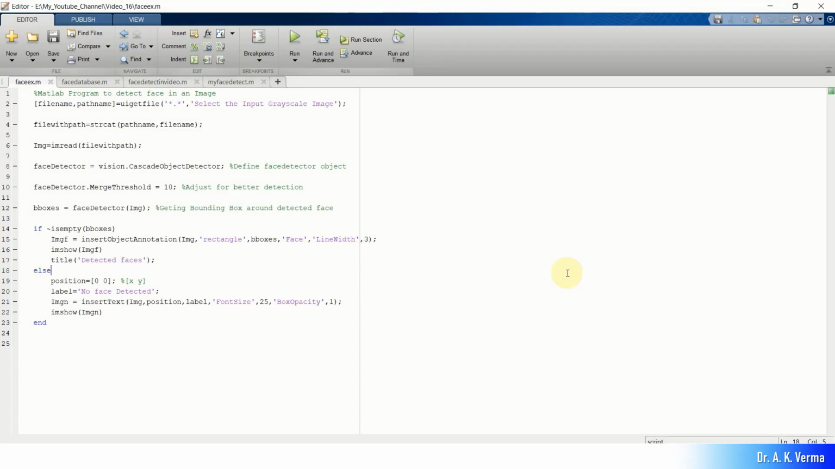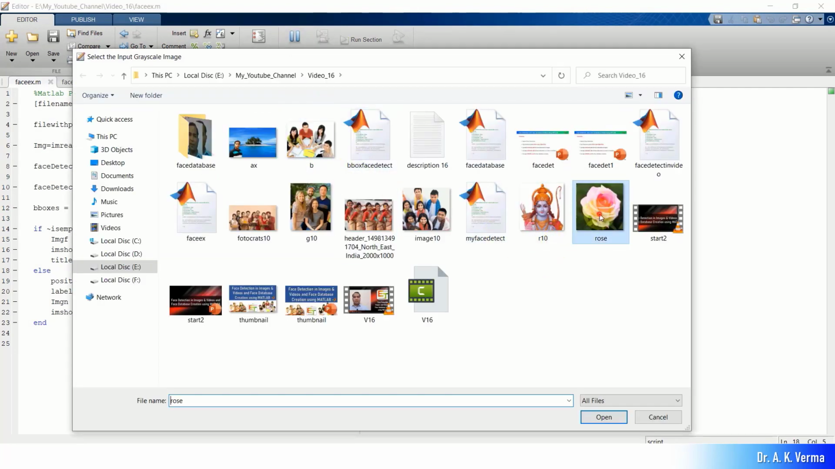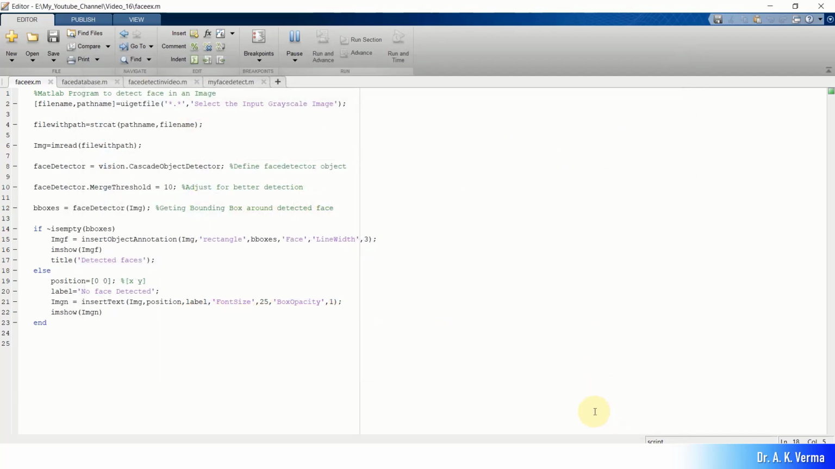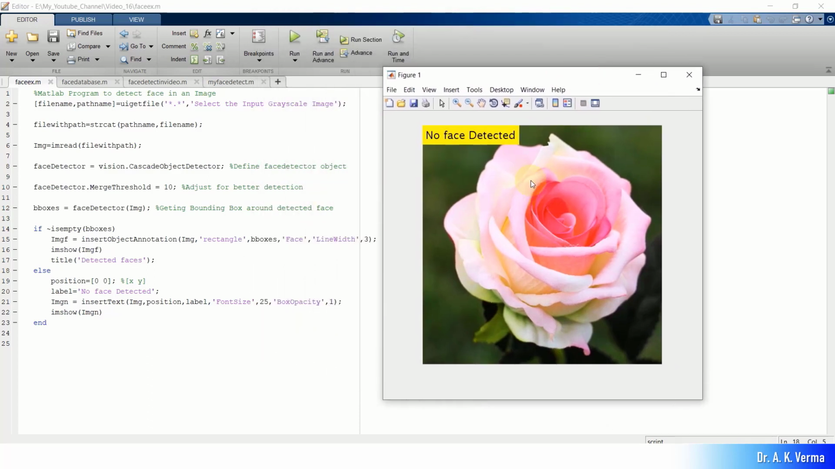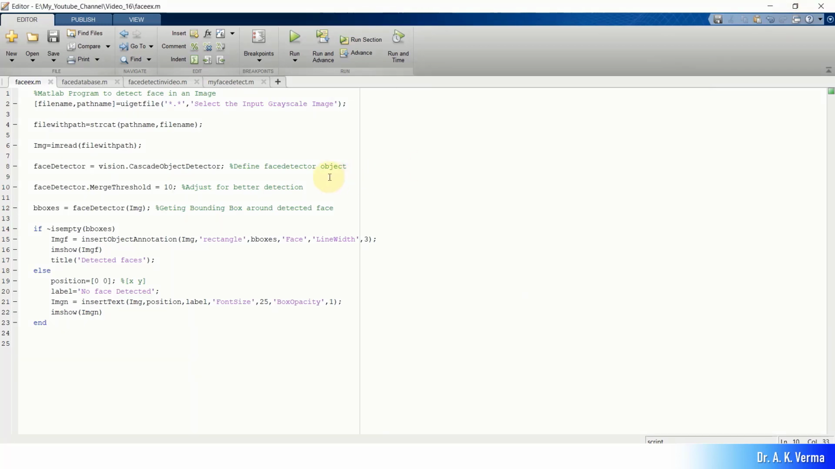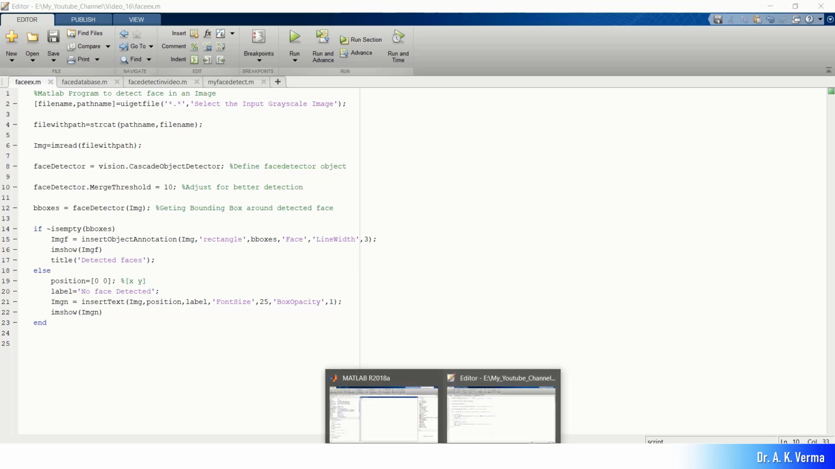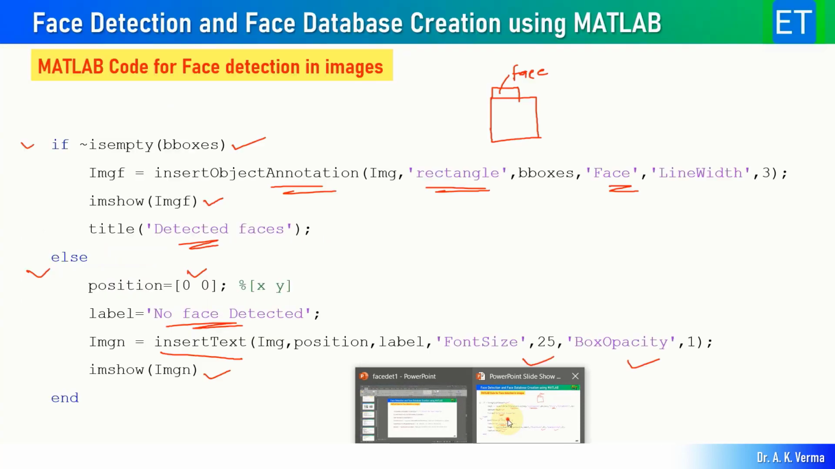Okay, now let's try a non-facial image as input to this program. So let me run this program and select this flower image. Let's see what type of output I will get from this input image, a rose flower. So this is the output. Yes, of course, since there is no face here, it says no face detected in this image. Okay, so this is how you can detect faces in images. So let me jump to the presentation.